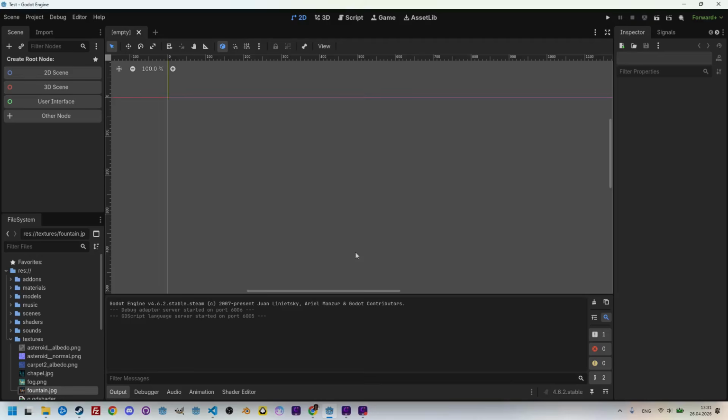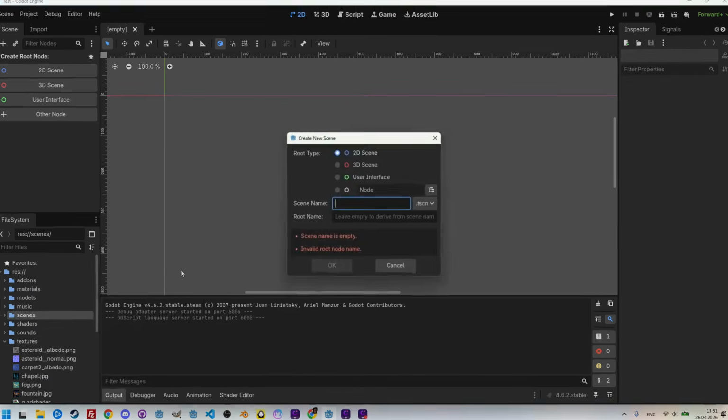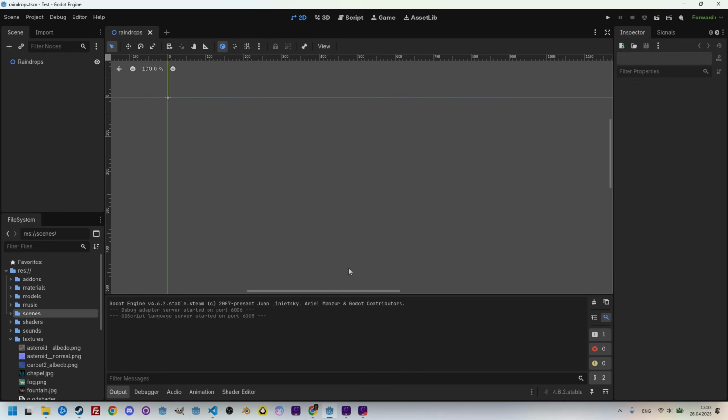Okay, let's start. This time it's not about any transition between scenes, so we can get by with a single background image. I'll create the usual scene with a Sprite 2D node and then apply a new shader material to its material property. So right-clicking the scenes folder, create new scene, and it's 2D scene, this is correct. And let's call it raindrops.